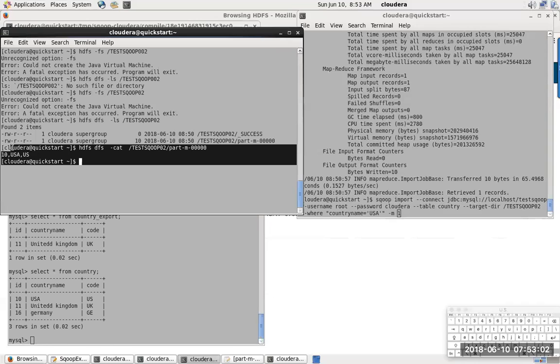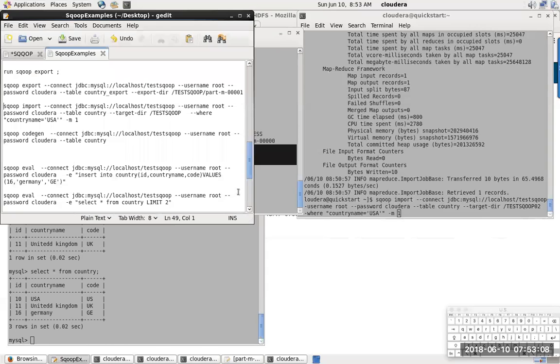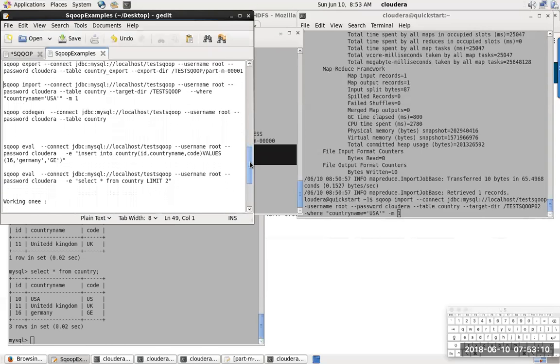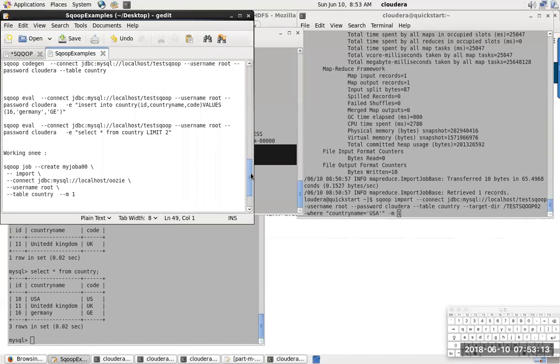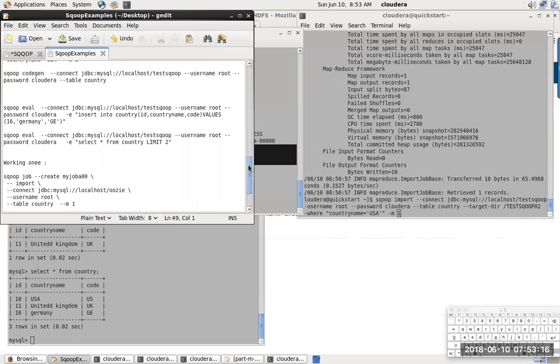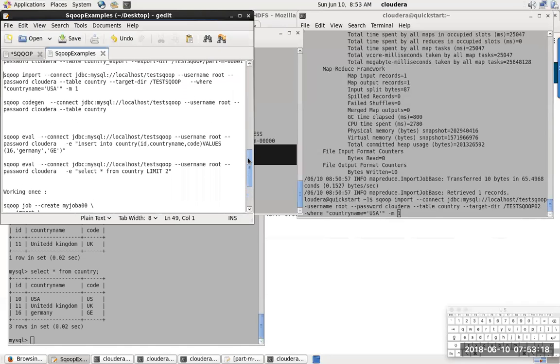Okay. And let's take the other one. There is a command, let's look into this codegen. Codegen works based on, let's say, a particular table. So you want to generate some Java classes. If you really want to generate the jar files and the Java classes, you can directly apply this codegen. It will generate the corresponding Java classes. Let's apply this.